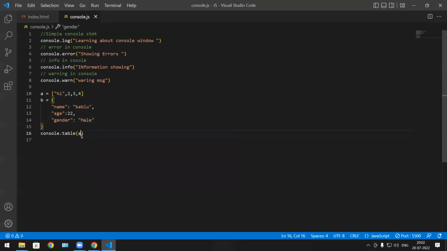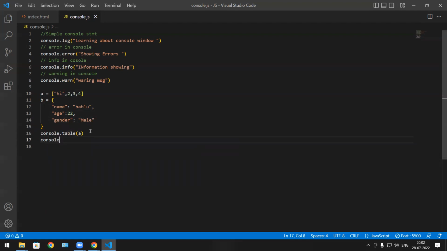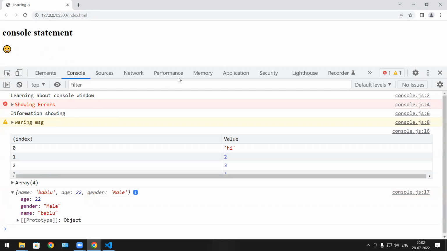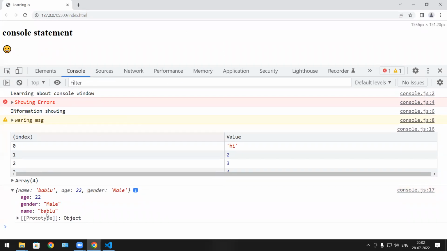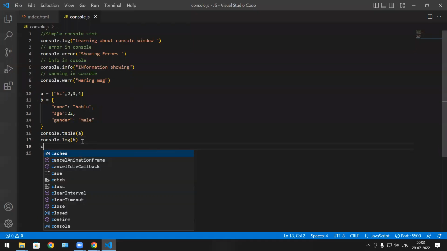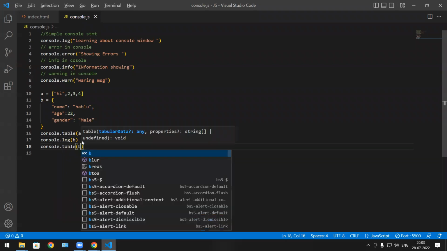Now if I want to make this in table format, I need to write console.table. If I normally do console.log B, I will get this object here, and I can view it this way. I need to go through age, gender, and all these things. But I want to show it in a beautified table format. Then I need to use console.table and pass the object.